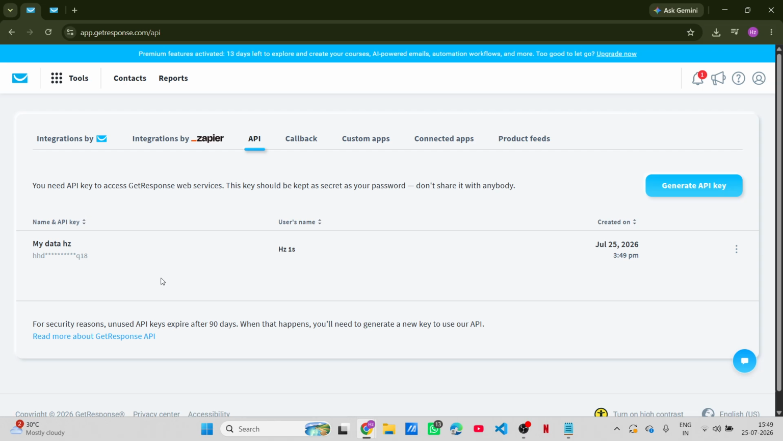Keep in mind that this API key is sensitive information. You wouldn't want just anyone to have access to it, as they could potentially manipulate your data. Now, if you ever need to find your API key again, you can follow the same steps to navigate back to the Integrations and API section. Your key will be listed there, and if you ever need to regenerate or delete it, you can manage it from that same page as well.